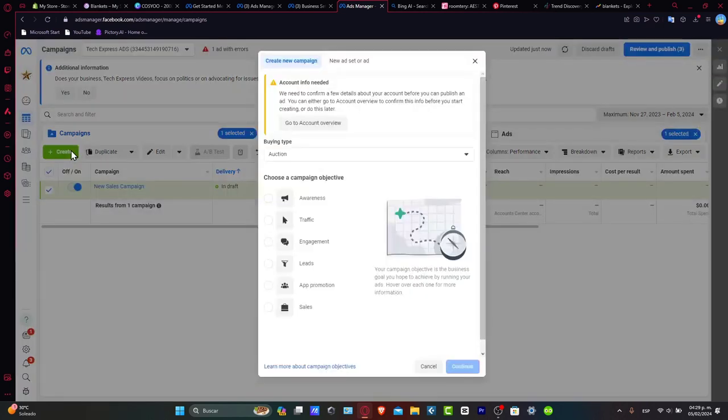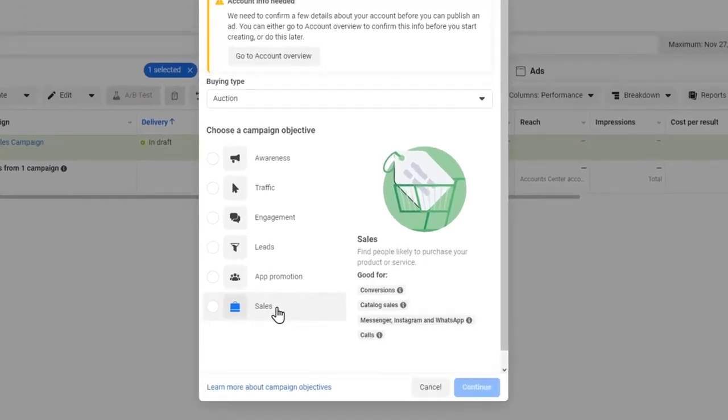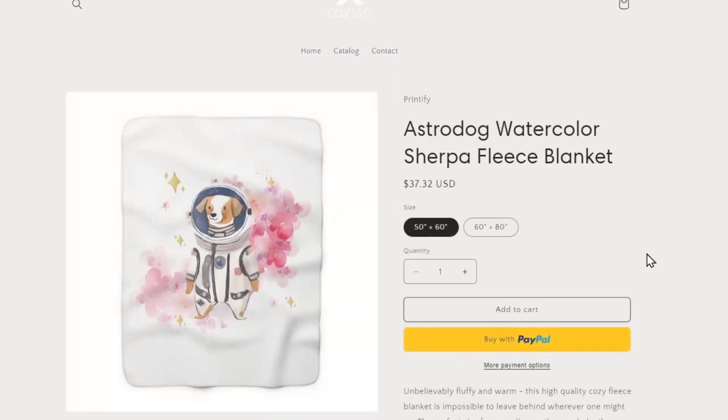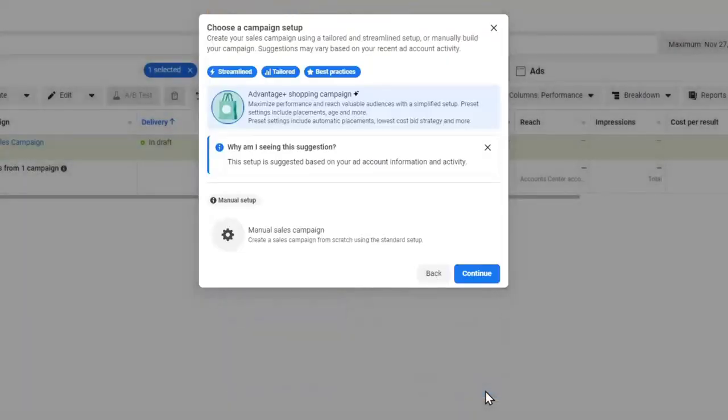If you click on create, it's going to be asking you what is the campaign objective. For example, traffic, engagement, leads, app, and sales. It's going to be, of course, showing you the description of how you actually want to focus. For example, traffic means send people to a destination like your website, profile, or Facebook event. And sales focuses on finding people likely to purchase a product or a service. Today, what we wanted to do is to focus on selling this specific product. So that means that today I'm going to be focusing on sales and hitting continue.